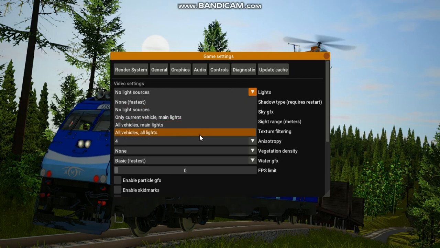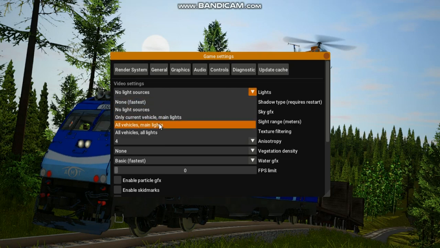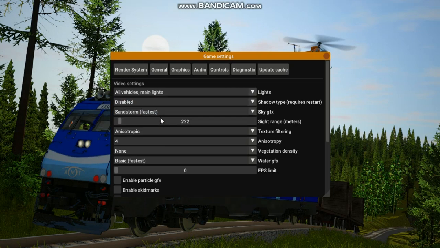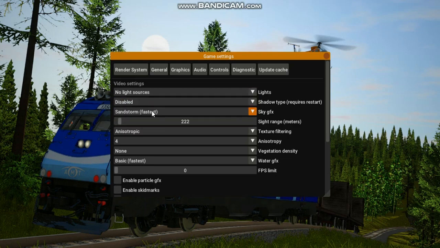Sometimes headlights will cause lag, so I will either change this to only current vehicles and main lights, or no light sources at all. By default, it's going to say all vehicles main lights, which will cause some lag, but me personally, I will put on no light sources.